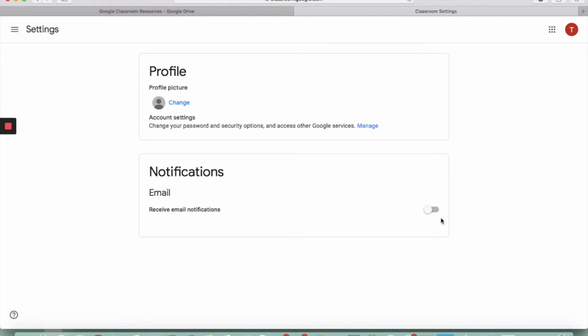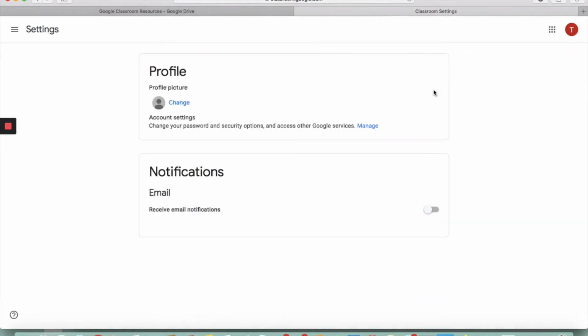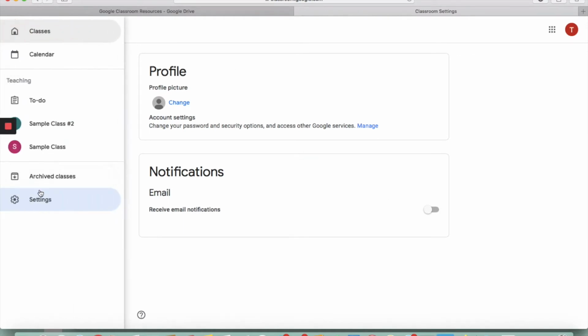I'm going to recheck it, but you do not want email notifications sent to your mailbox for all of the things happening on Google Classroom. Your mailbox will be full very, very quickly. In one assignment, you'll get an email every single time a student submits an assignment, and it's just too much. So I highly recommend that you turn off these email notifications in the settings that are on this bar over here.